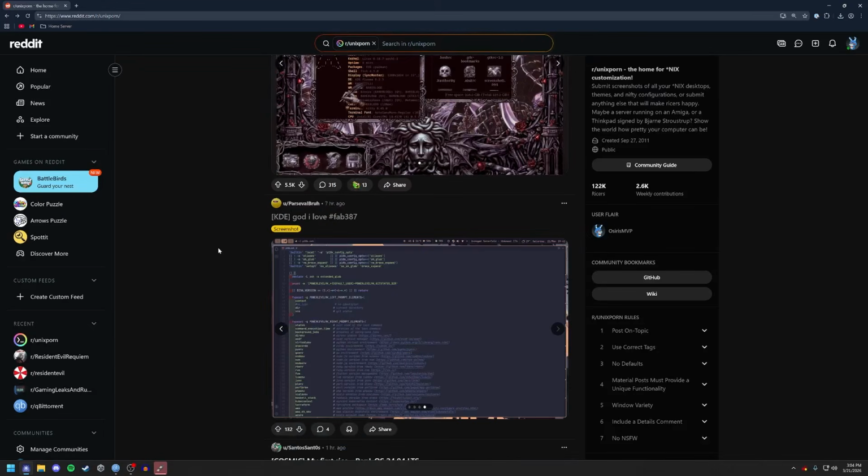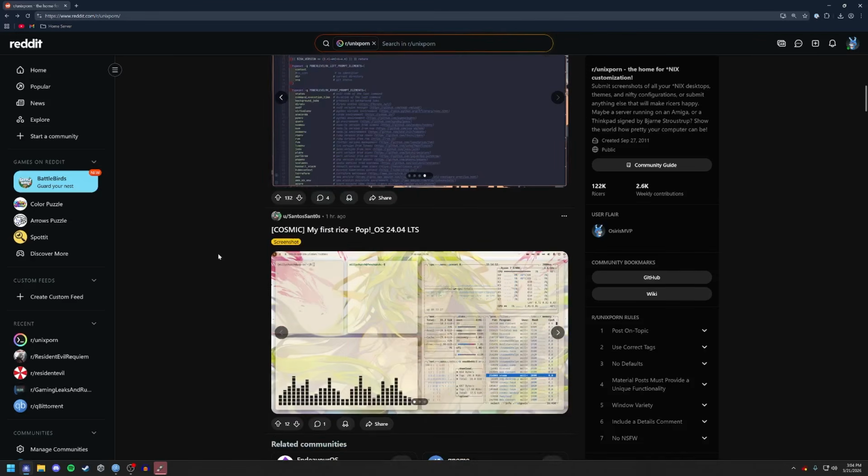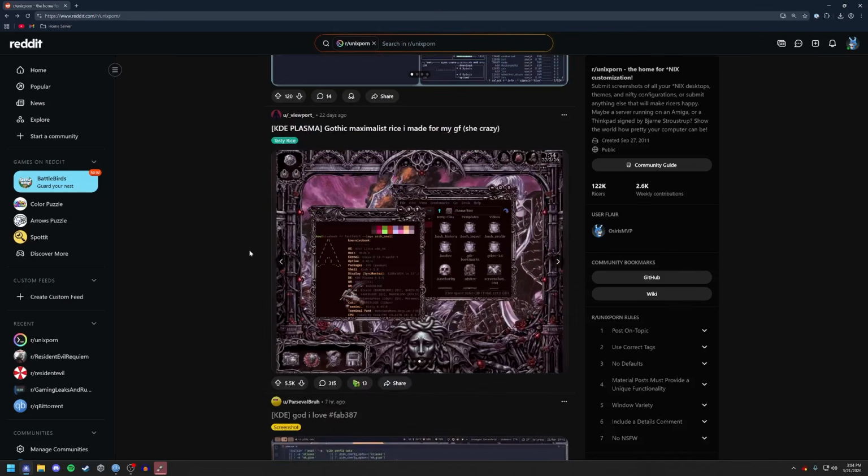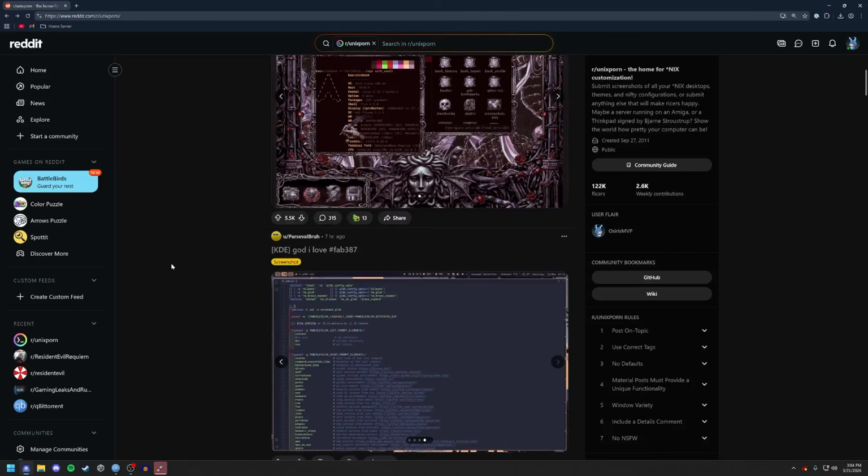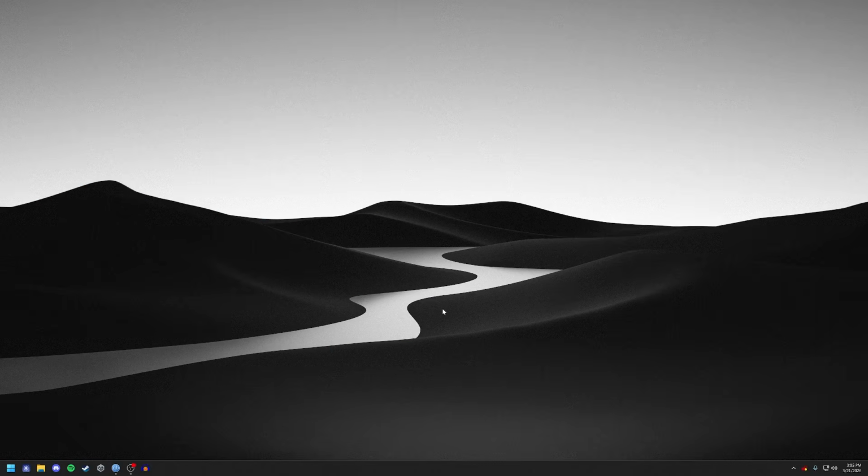If later down the line I decide to go with things like Hyprland or anything like that, then I could always change it to that. But for now, I think we're just going to go with KDE. Now that this is done, we can start installing Arch Linux. So let's reboot.